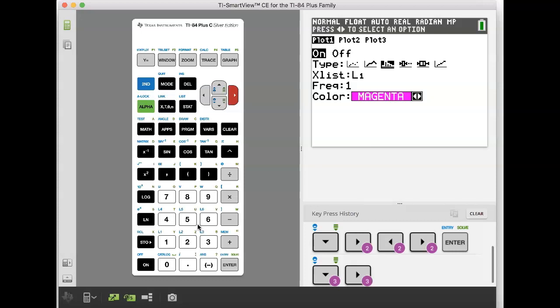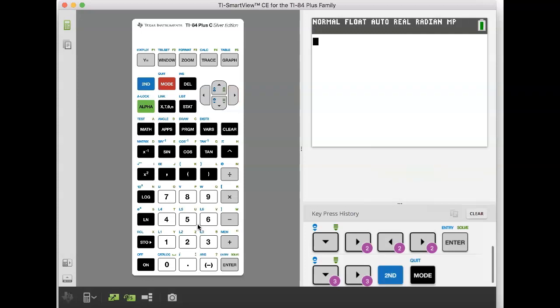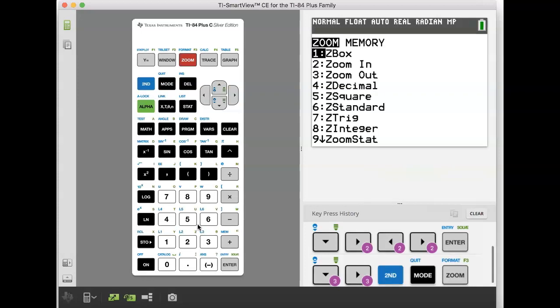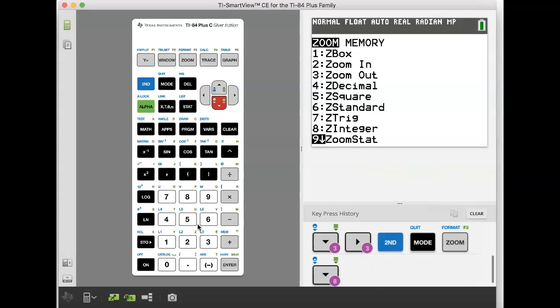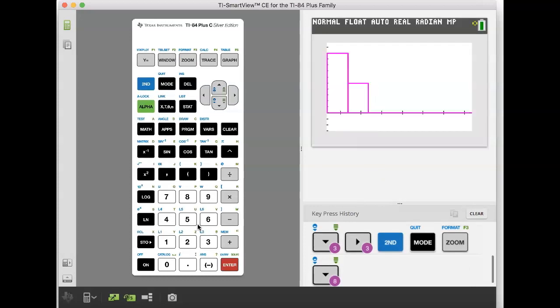I'm then going to quit to the main screen. We're going to go to zoom, and the 9th option is zoom stat, and that'll at least give us a starting point. There we go, we have a histogram.